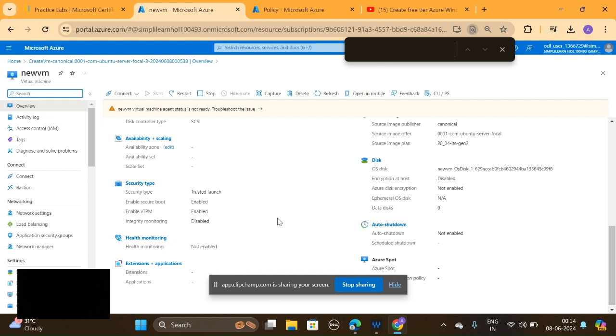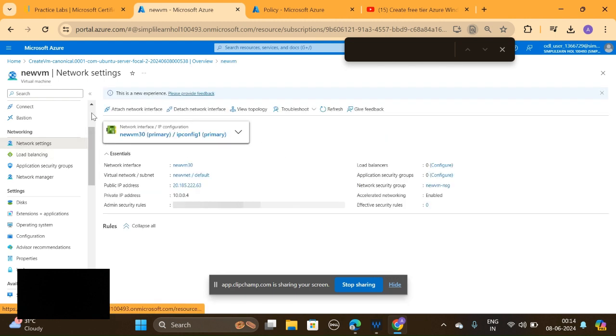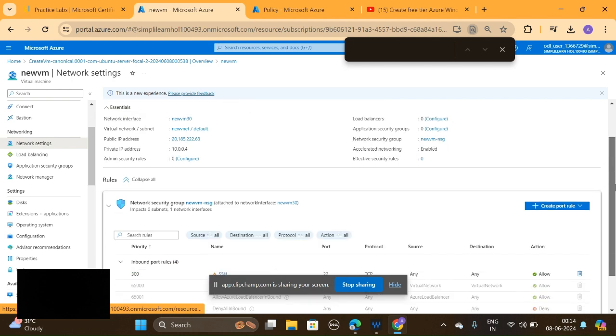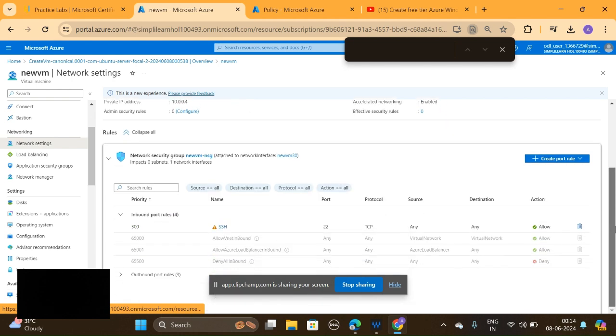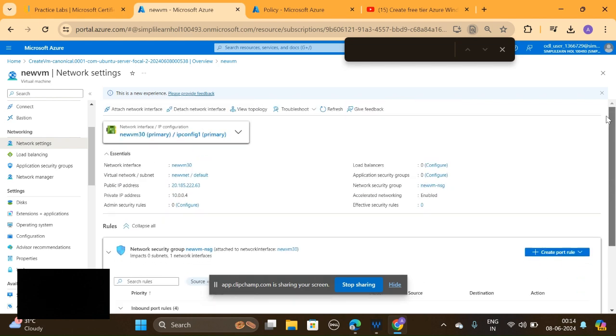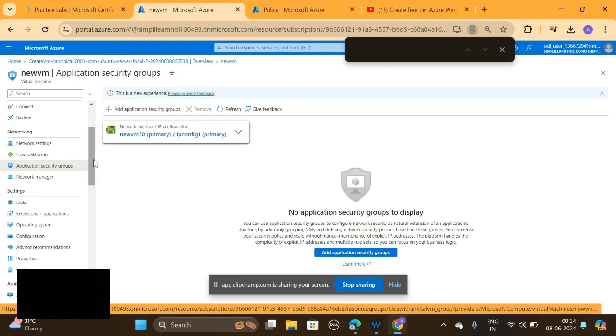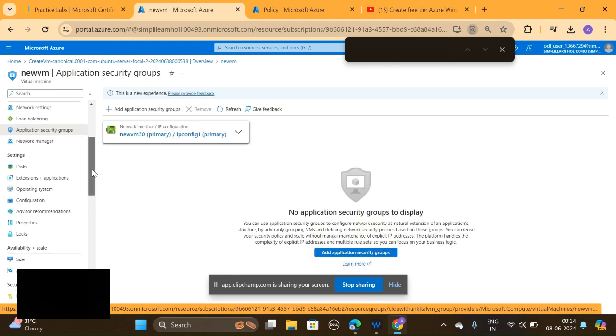Suppose you want to do health monitoring, you can check from here. You can go to the networking settings if you want to test NSG and all that. You can configure it, and add or create a port rule. I just applied the default VNet creation and all. And if you want to attach this VM to the load balancer and apply the application security group, you can do that here.